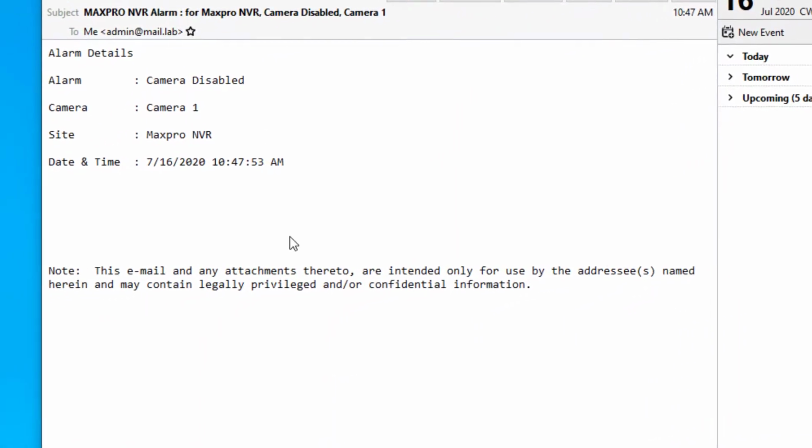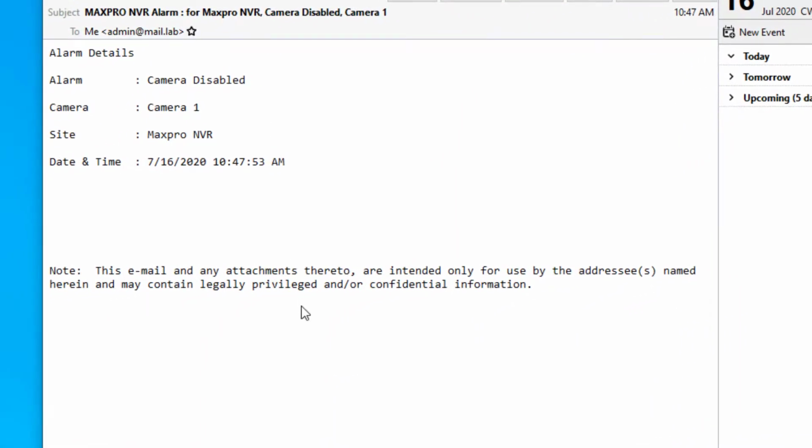If not, go back and check your email settings again, and that the email server is configured to allow third-party access if necessary. Some common providers like Google and Yahoo have settings for this that need to be enabled before MAXPRO can send messages on your behalf.